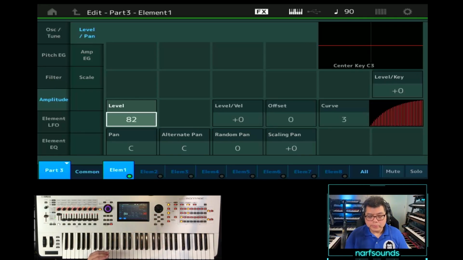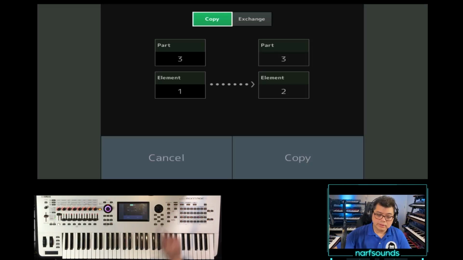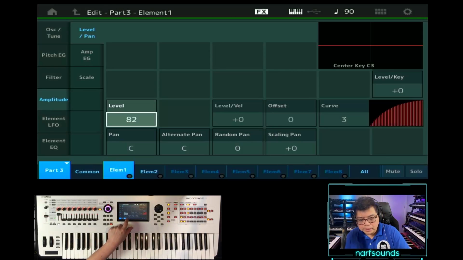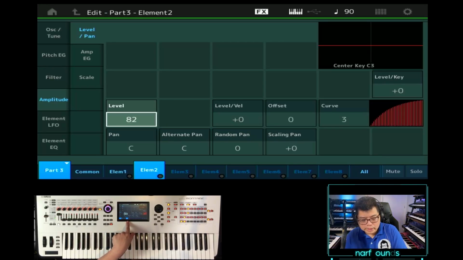And what I want to do is create sort of a synth string section. So I'm going to duplicate my element 1 into element 2. To do that, I just select element 1, press shift, and then edit. And gives me this page. And I'm going to copy element 1 into element 2. Remember, we're in part 3, so I don't have to do anything up here. So element 1 goes to element 2, and I have a duplicate of element 1 right now in element 2.